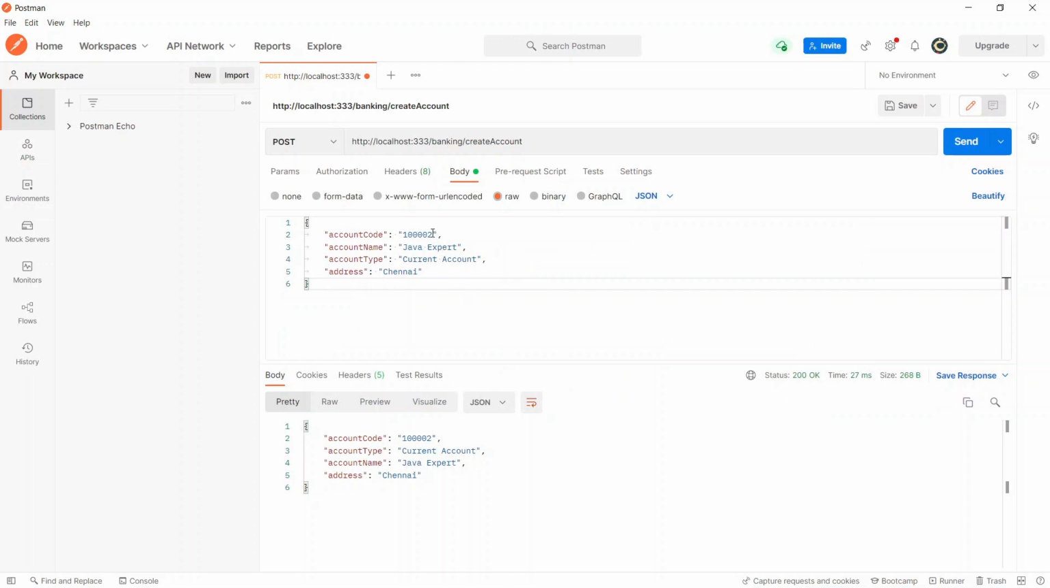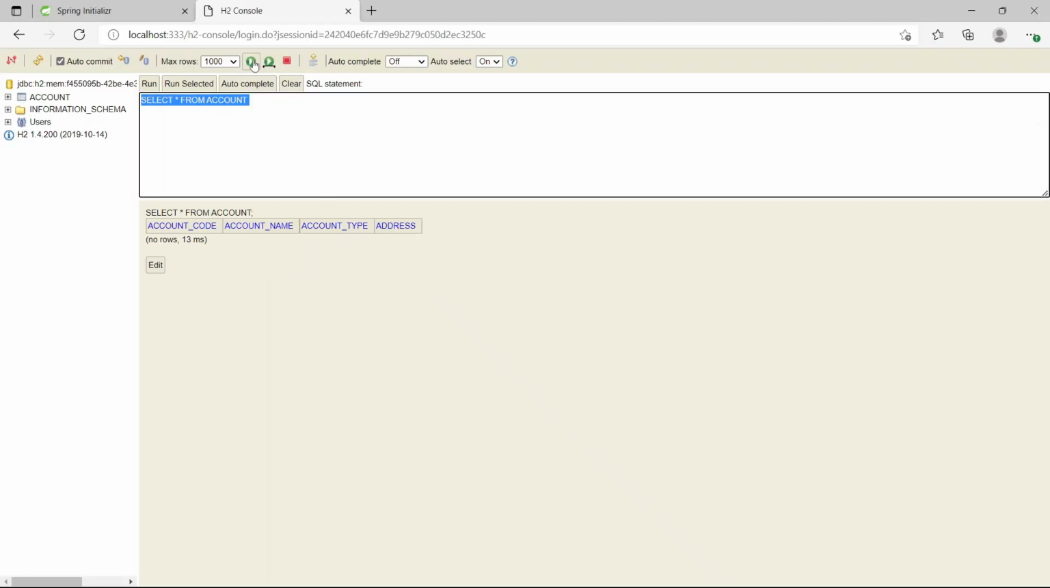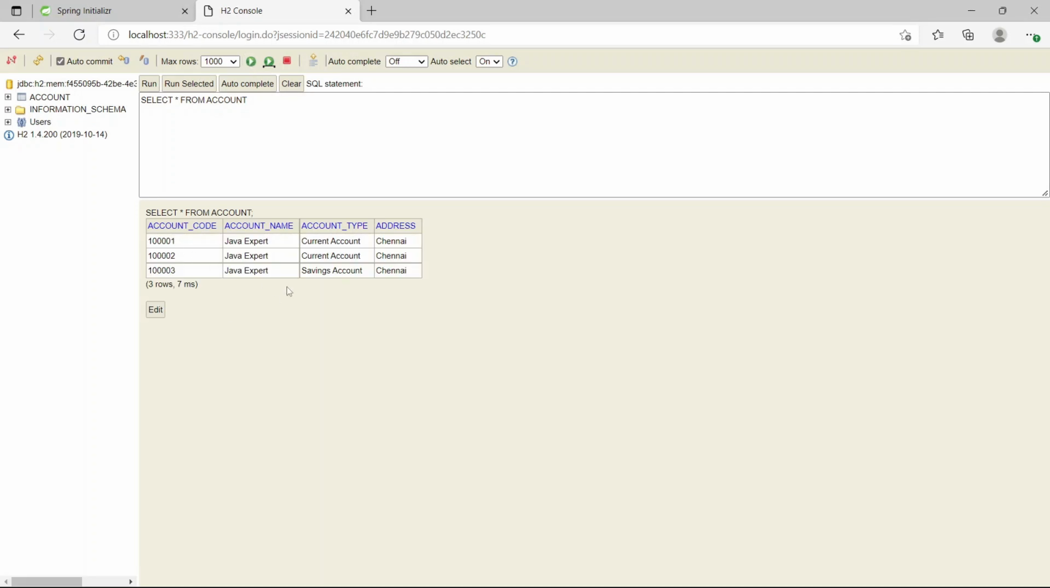Go to Postman. We'll create from the beginning first. So we created one entry. We will create one more with the current account. Two, and create one more. One more we have, savings account. Right. Now we'll go to DB and check. Yes, we will have all three records.